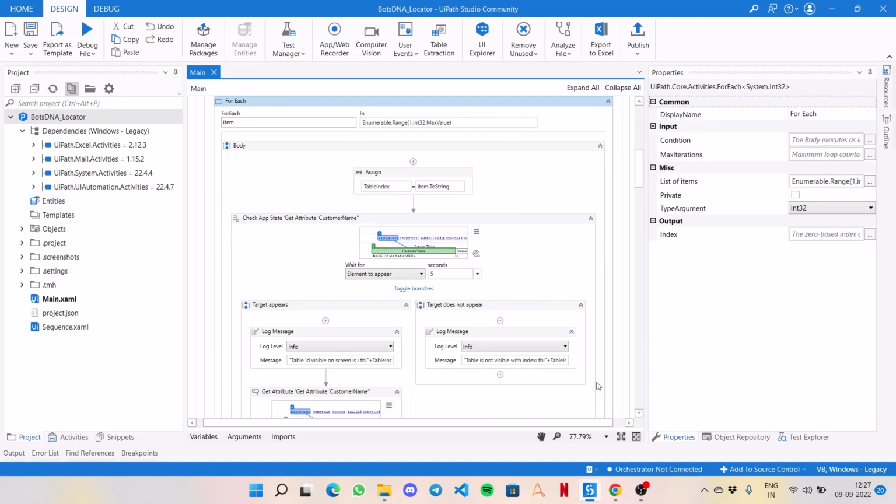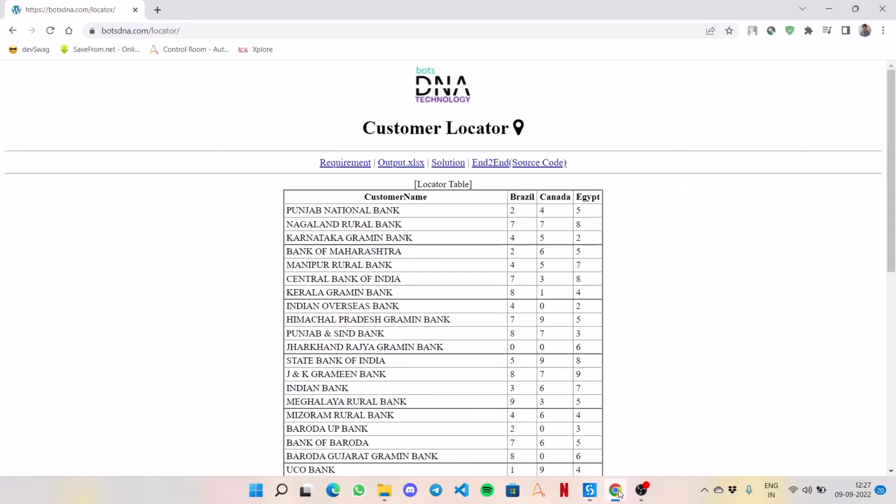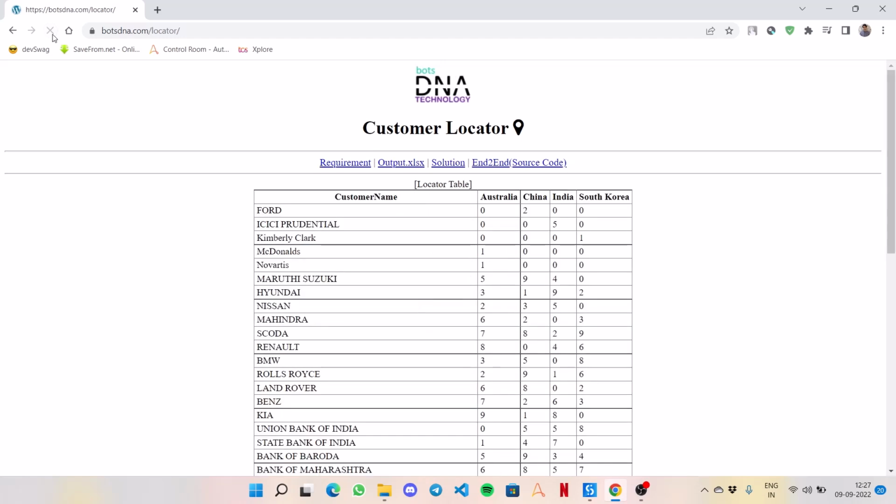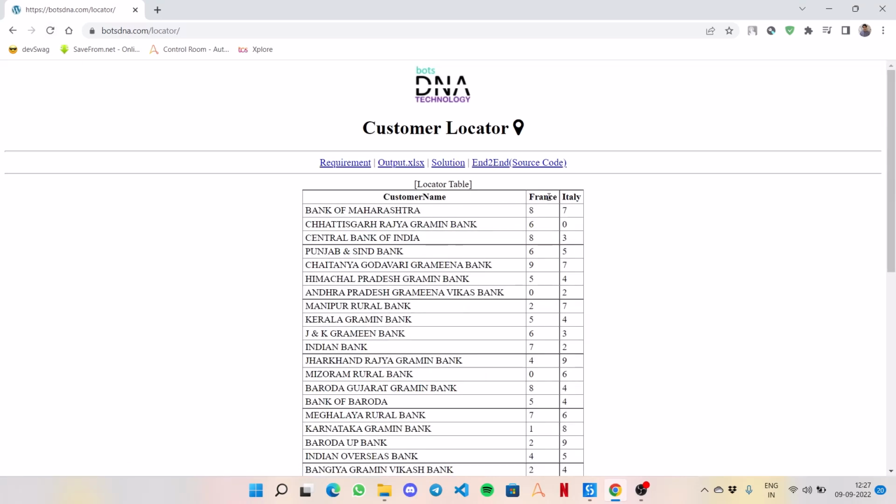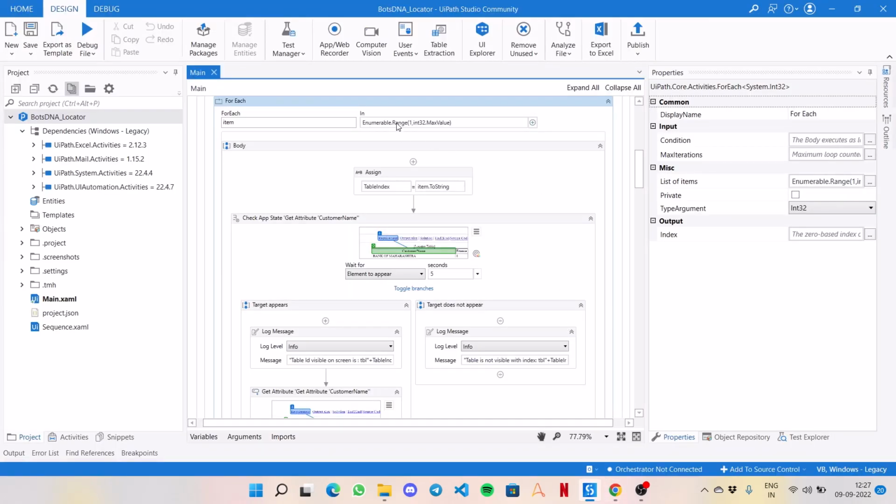Before going to this, I want to show you one more thing. The trickiest thing about this use case was that this table keeps on changing. Once I refresh, now there is Australia, China, India and South Korea. There are 4 countries, and if I change it again, now here is France or Italy. So we need to make sure that the bot is able to understand which table is in front of the screen. Let me show you how to identify which table is coming, which is the core of this solution.